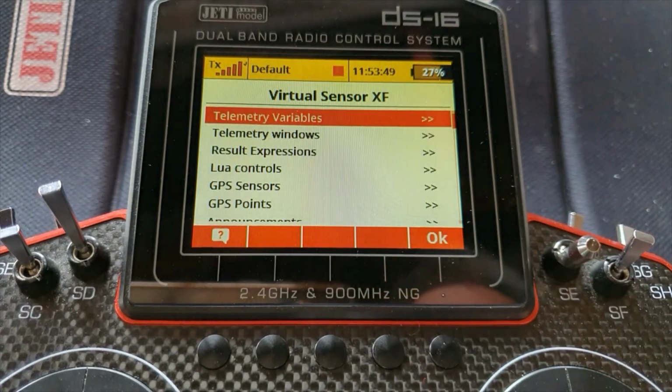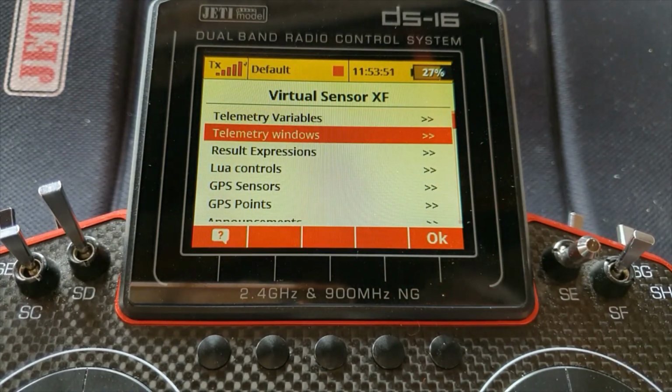Say OK to those. Now, if you want to show it on a telemetry window, you have to set that up. And the reason being is that Jeti only allows a LUA application to show 2 telemetry windows.